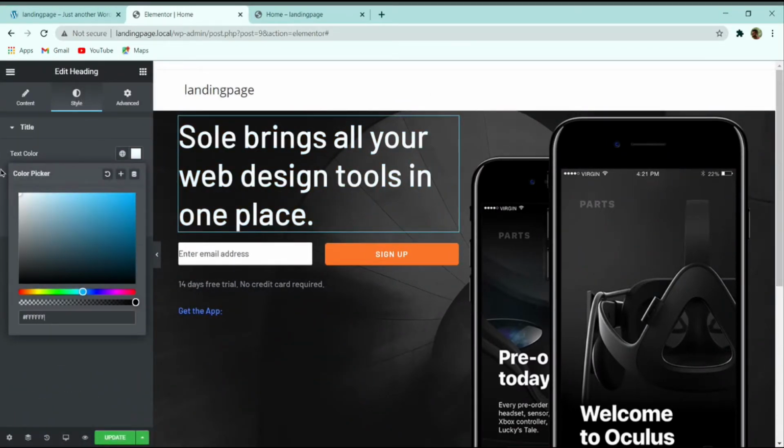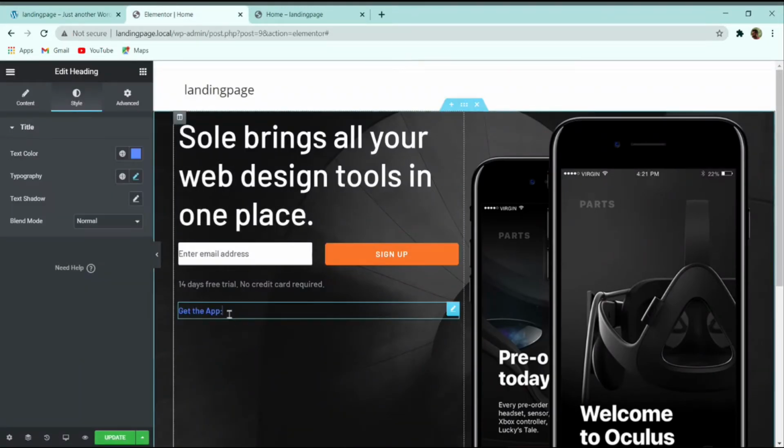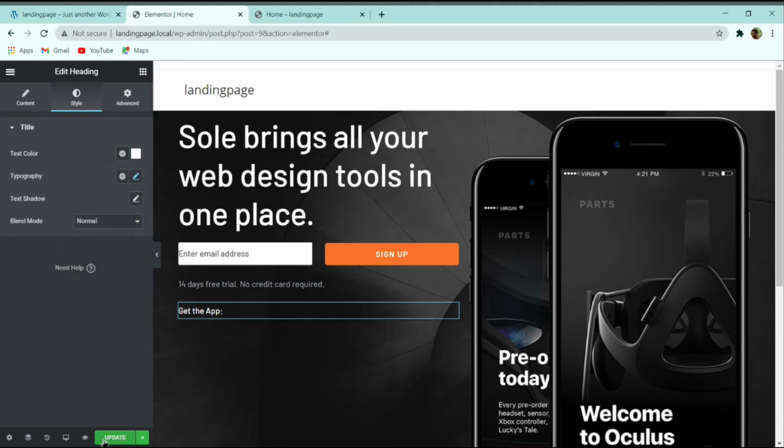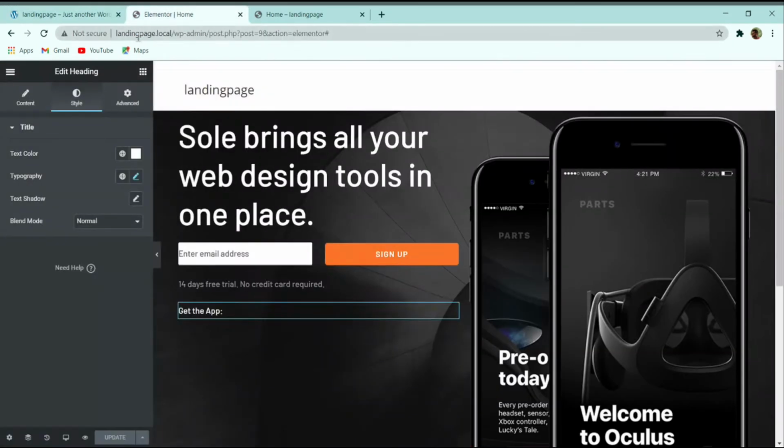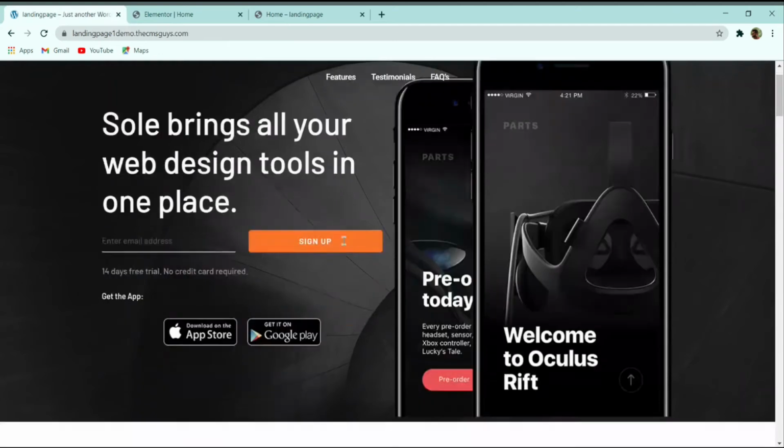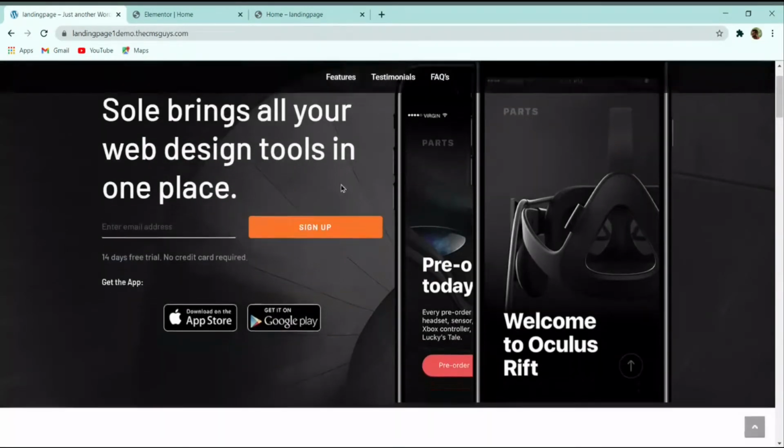You can make this text color white, and then get the app text also, you can make the color white, and then click on update. So now, here you can see that this text is in the middle of the image.